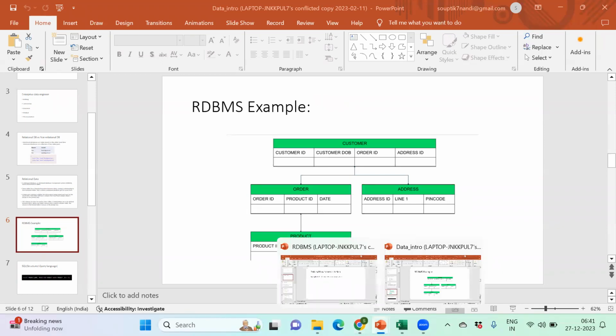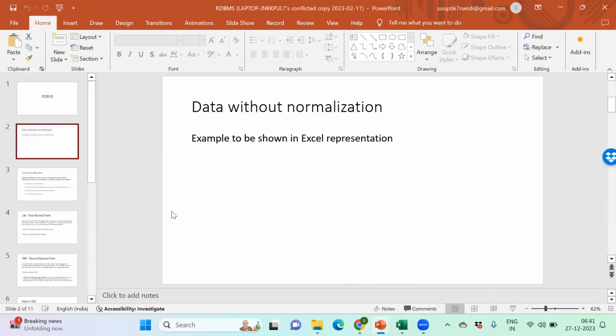Okay, moving to the new slides. So today's slide is this. We'll be learning what is normalization, data normalization. When we are storing data in RDBMS, we need to follow the data normalization process. Let's learn what is the normalization process, what is not, then we can learn how to make it normalized.